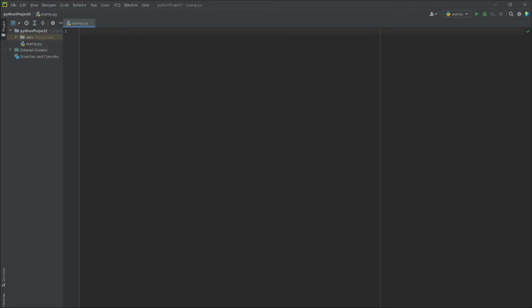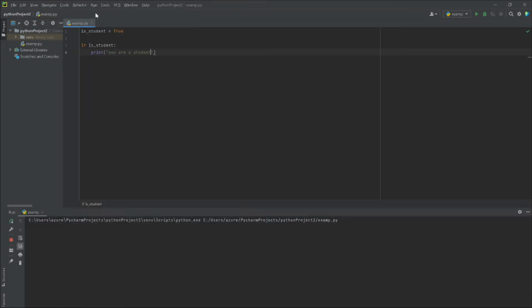Let's go to the Python file and start coding. I'm going to create a Boolean variable, is_student equals True, and I'm going to make an if statement right here. If is_student equals True, print you are a student. If I run it, it should print out you are a student because the statement met the condition, which means the indented statement below the if statement will print out something.